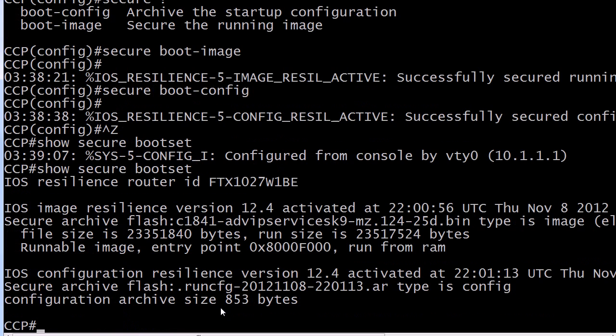Again, that's show secure boot set, and now we're getting a lot more information. The IOS Resilience Router ID, frankly, you may go a long time in your life without ever using that. But here you can see, when both of these were activated, there's the IOS backup file, the .bin file, secure archive. It tells you how big the file is. And also down here under configuration resilience version, it shows you exactly what the file name is.